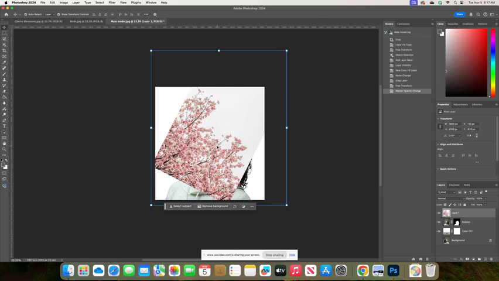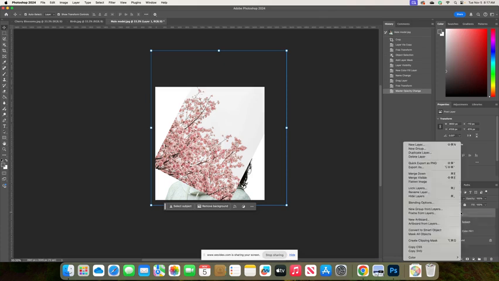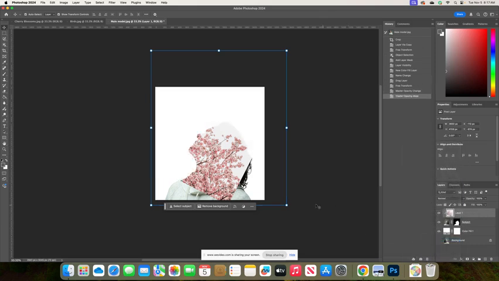I'm going to now clip this to my subject layer. And we did this a couple times in a few projects we've worked on so far. If you right click on your blossom layer or whatever your double exposure layer is, you're going to bring up this menu and go to create a clipping mask. Now the cherry blossoms are solely on my subject.